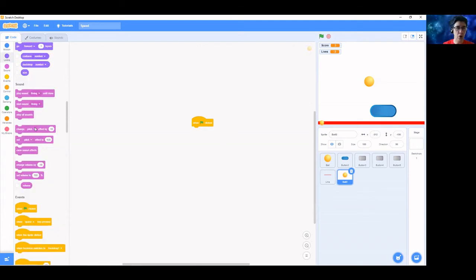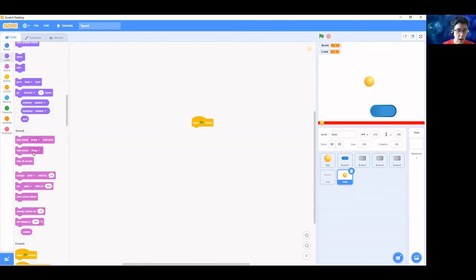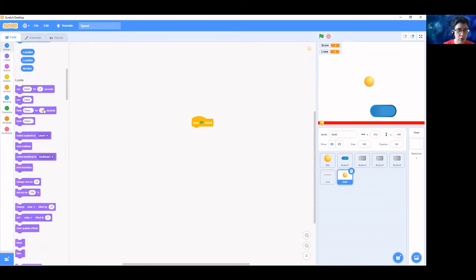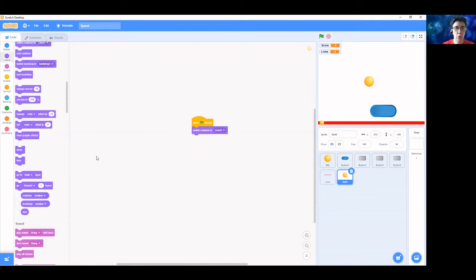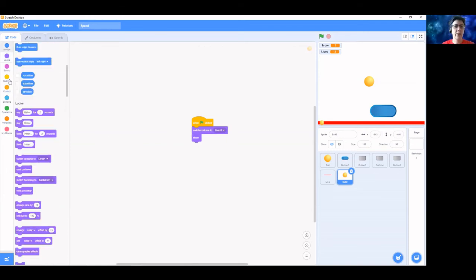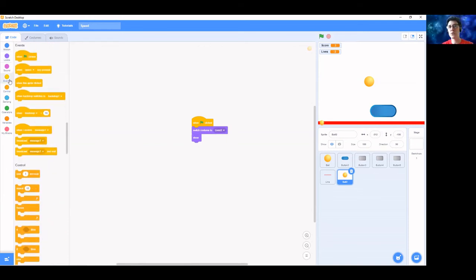We need to tell it which costume we want it to wear for the live symbol. Let's see if I can find it. I want looks. Here we go. So we want to switch the costume to lives equals 3 for the start of the game. We want it to show this sprite. Okay, so we want it on the screen from the moment the program starts. We then need to get it to change costume each time the lives go down. So this shows how many lives are left.